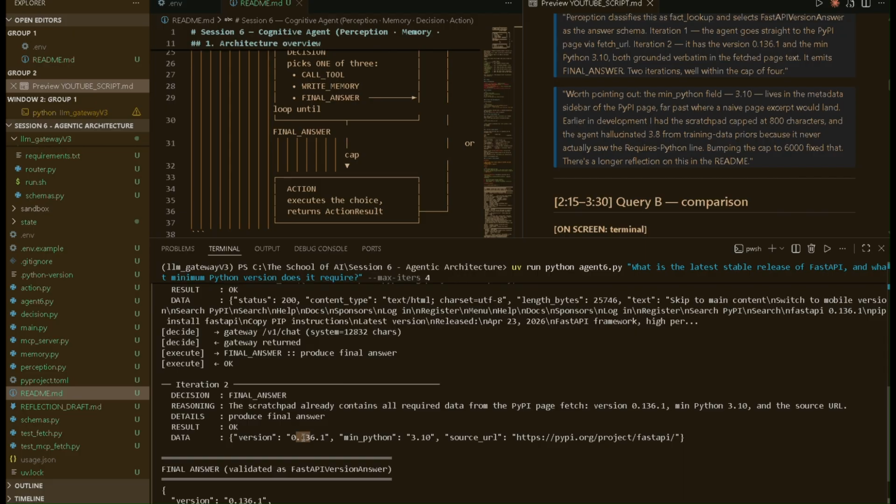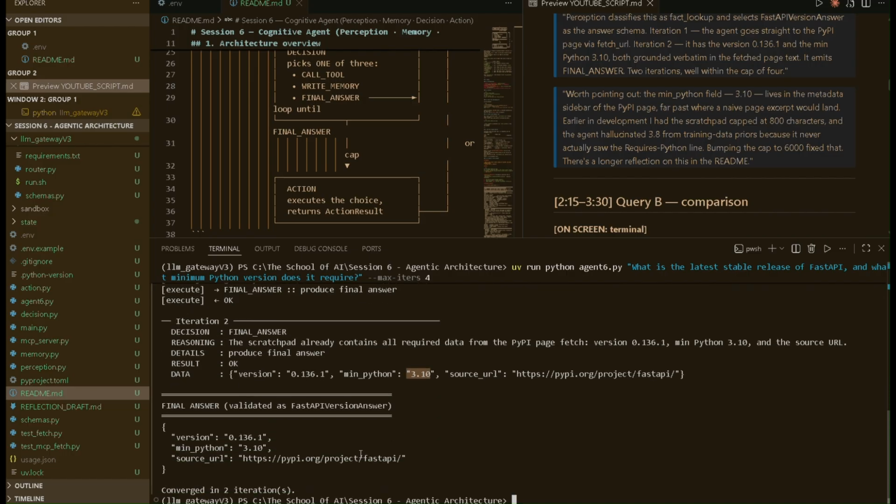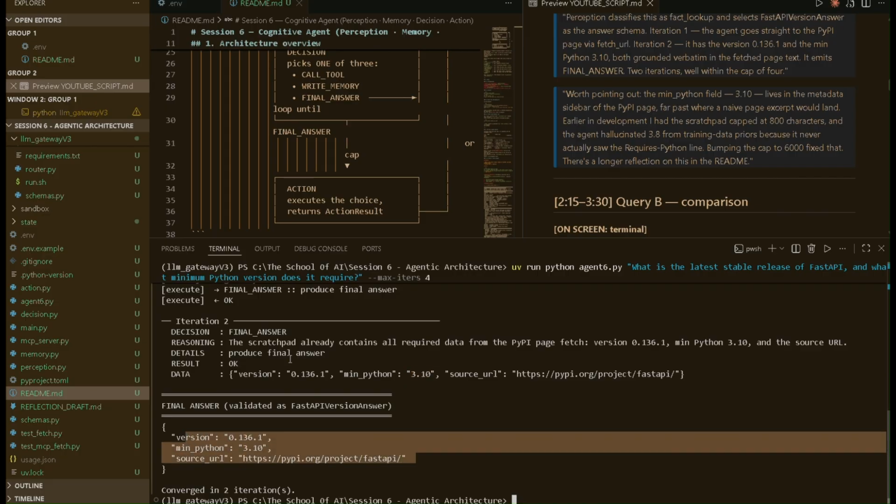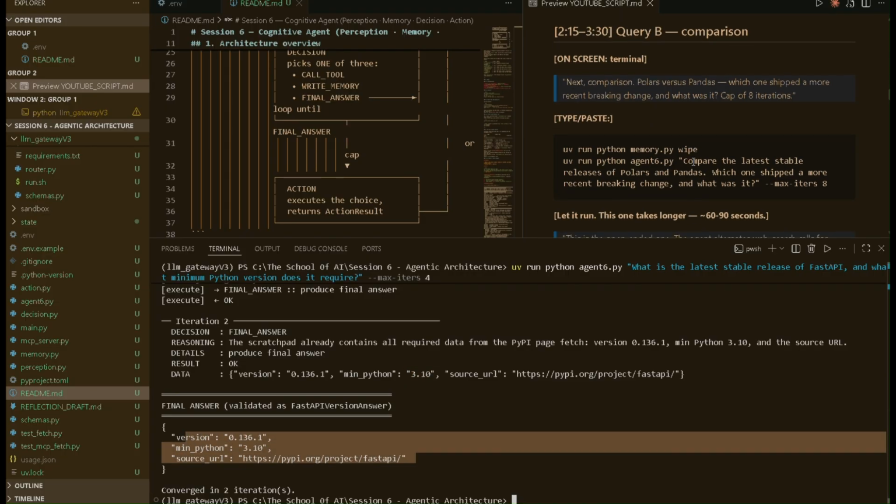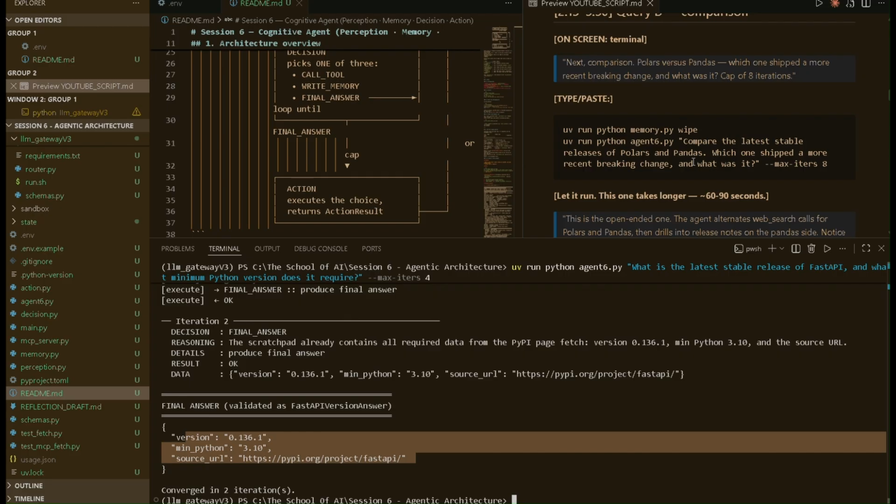Earlier in development, I had the scratchpad capped at 800 characters, and the agent hallucinated 3.8 from training data priors because it never actually saw the requires Python line. Bumping the cap to 6,000 fixed that. There's a longer reflection on this in the README.